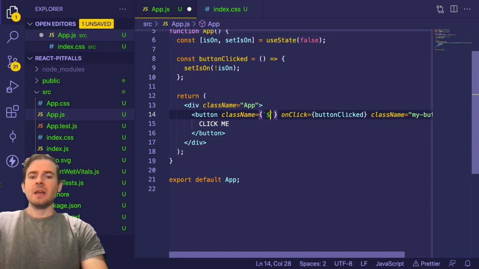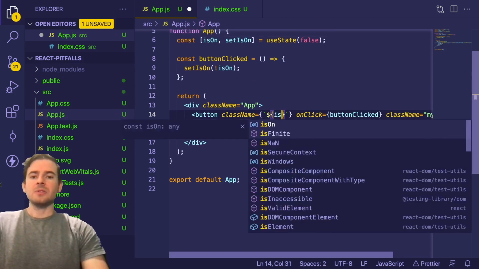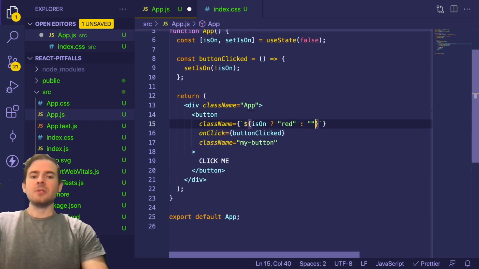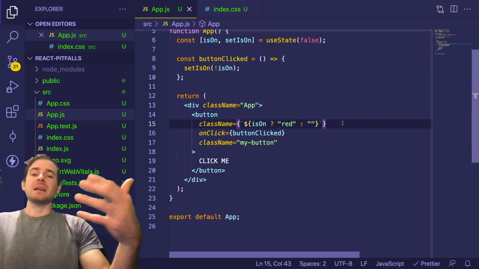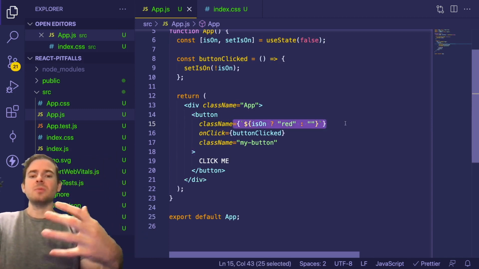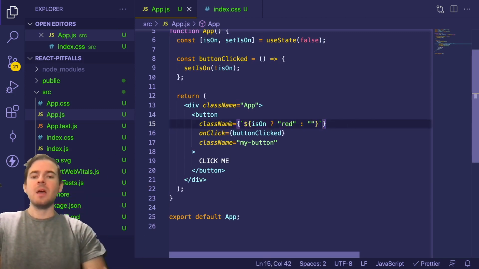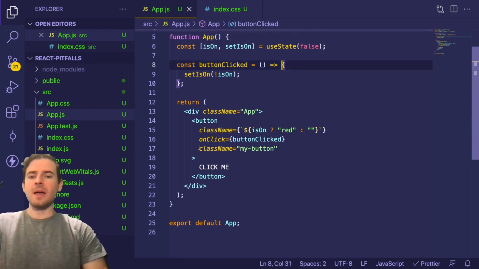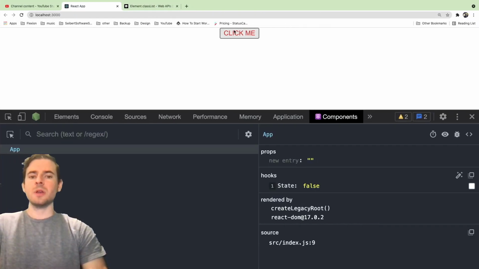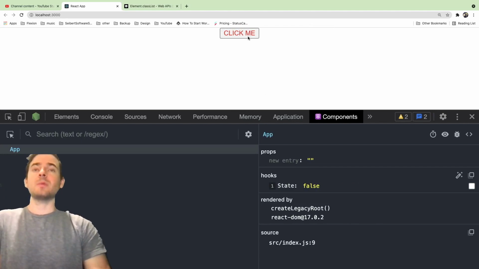and I can say if isOn, I'm gonna say red, otherwise do nothing. And there's other ways that you can do this. I would bring in the classnames library to help you build out objects that are key value pairs to dynamically add class names. But this is an entry level way of doing it. There's a lot of other ways you can do this. Okay, so I have two classNames here. So this one's overwriting the first one. That's my bad. Let me just delete that second className. And now I think this should work. So you can see that the button is turning red when I click it.